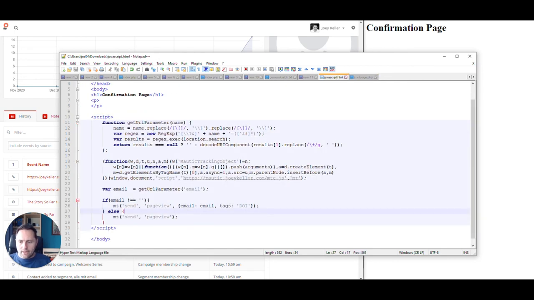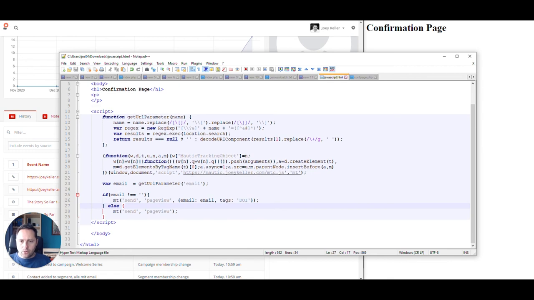For the JavaScript, I have a little bit different tag, script. It's all HTML, which is really cool. So if you don't have the chance to work with PHP, then you can work with HTML. This part of the script is getting the URL parameters and trying to grab the email parameter and add the email here. And we are also adding the double opt-in tag like this.